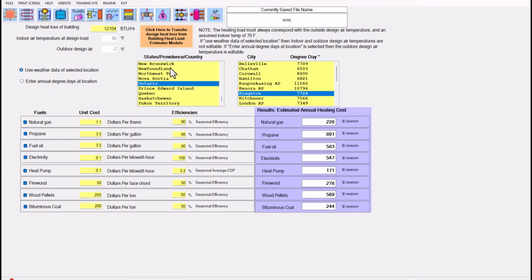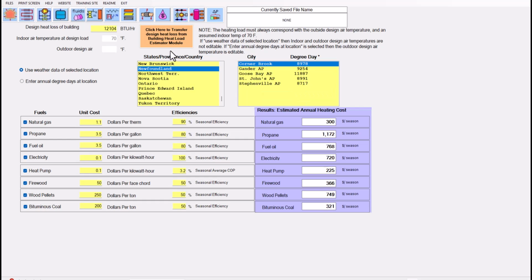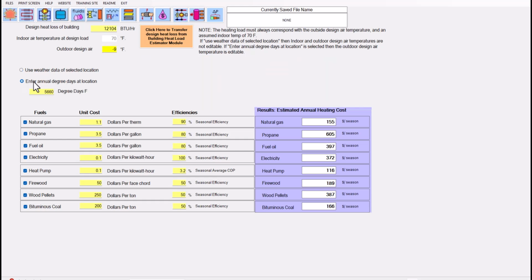If we go back to the states and provinces, Wisconsin, okay, Green Bay, Wisconsin, you can see you cannot change the outdoor design temperature because these degree days are based on this as the outdoor design temperature. So if you're using your own degree days, you also have to know the outdoor design air temperature for whatever city you're putting it in for.